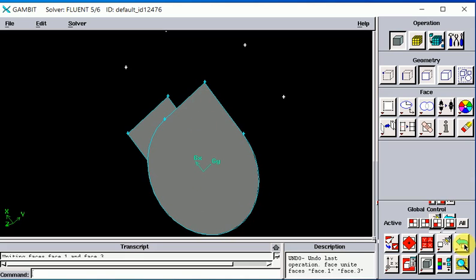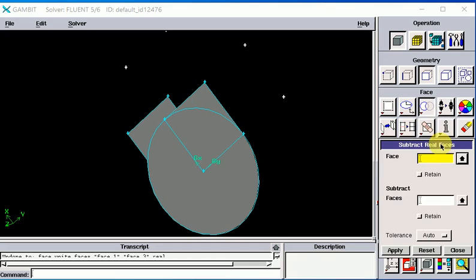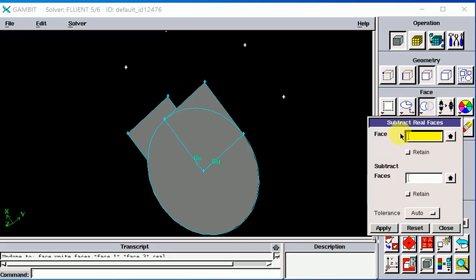Now again I want to undo it. This is the beauty of Gambit. Now I want to go for the second binary operation, that is subtract. This is the top window of the subtract binary operation of subtract real faces. Now I will select the face from which it has to be subtracted, and the plane which is to be subtracted.